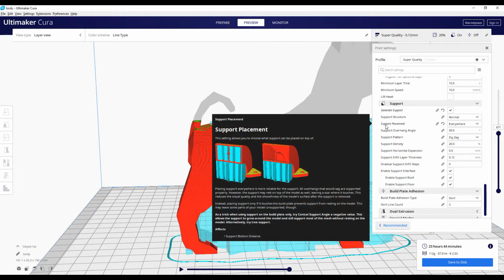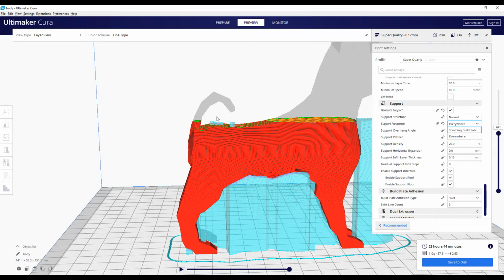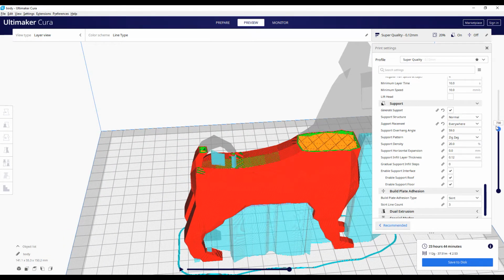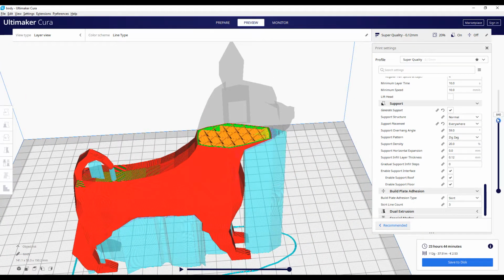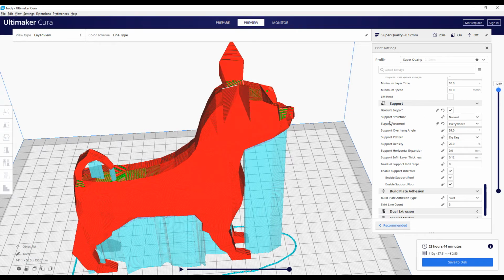If right here, for support placement, you decided to put touching build plate, of course you will not have any support on the back of the dog, but the tail will not be able to print correctly because tack, tack, tack, bang. Right here, you will not have the possibility to print because the material cannot be printed without touching anything. To illustrate this, here we go. You have to begin the print right here, so you have to touch something. So that's why I was telling you, you have to accept everywhere for support placement. And the tail will be printed without trouble. And then we will have this support and everything will be okay.